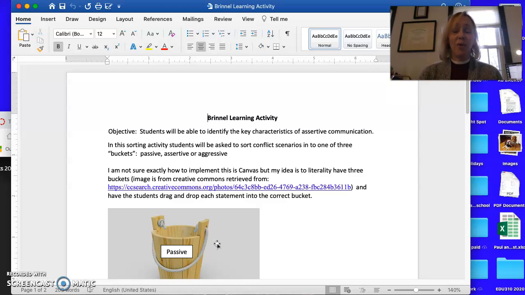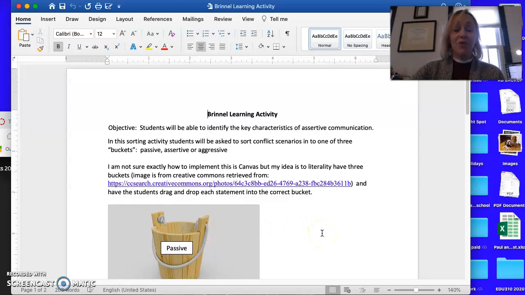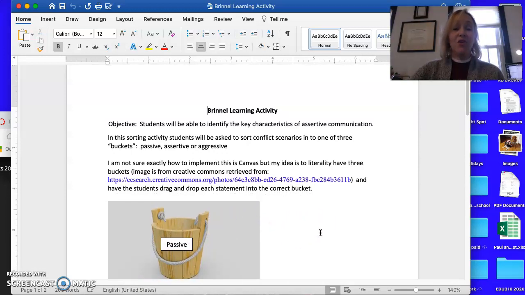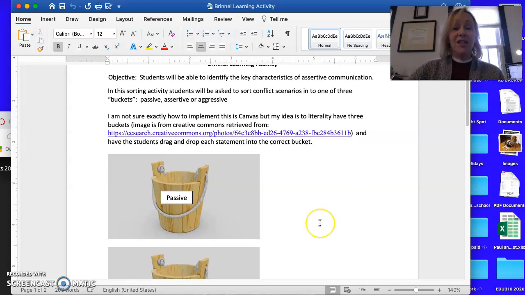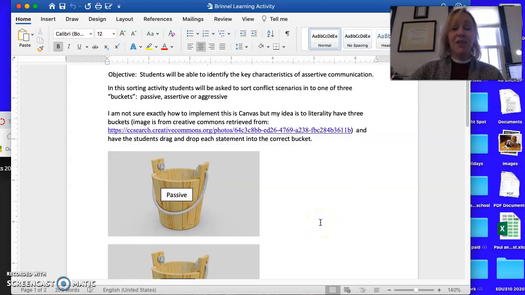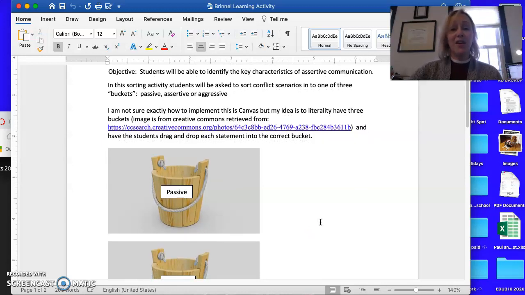I did design this for a previous class, and the reason why I am posting this is because I'm hoping that somebody will be able to give me some feedback as to how I can do this activity as it had been originally intended. So you'll see that originally I had tried to design a sorting activity where students were going to have to talk about assertive communication, and they were going to have to take different conflict scenarios.